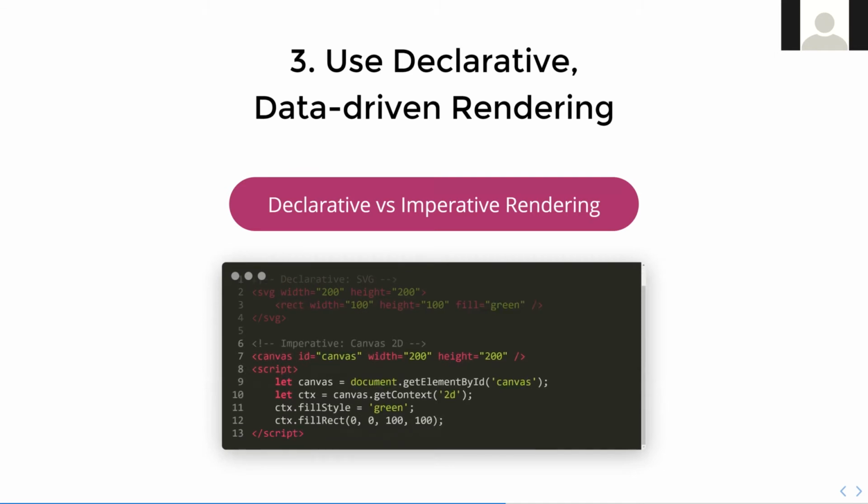With an imperative API, like the Canvas 2D API in browsers, you know what you want, but you also have to specify step by step how to render it. So if you wanted to draw a rectangle, you have to create a canvas, and then you get a reference to that canvas, get its 2D context, set your fill style, and then finally draw your rectangle. As you can see, one of these approaches has a lot more code than the other. And the more code you have, the bigger the surface area and the higher the possibility that you're going to introduce bugs. So in NUsight, we try to default to declarative rendering wherever possible.